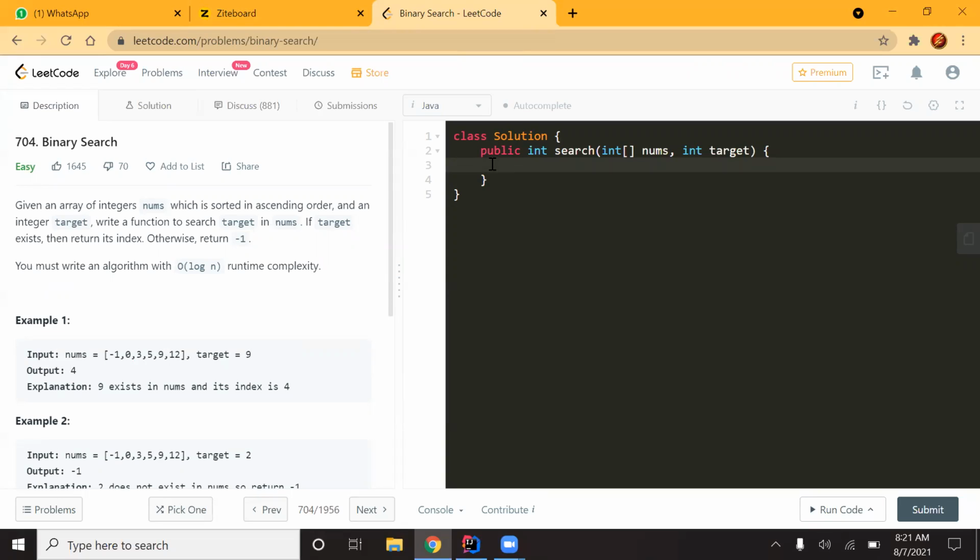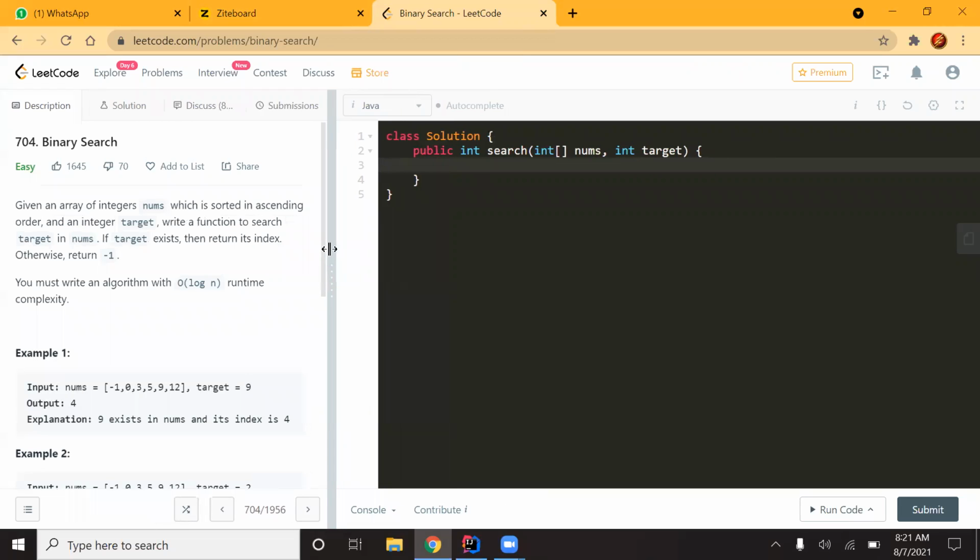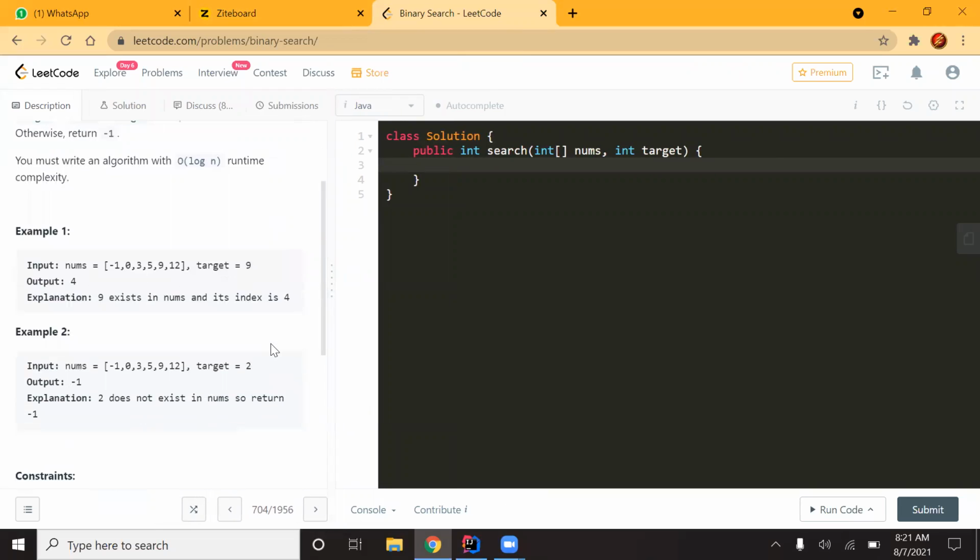Okay, let's say the numbers are given, and the target is 9. Output will be 4, because 9 is at index 4: 0, 1, 2, 3, 4. Yes. First write the linear search, which is order of n. Then you go to binary search, which is order of log n.